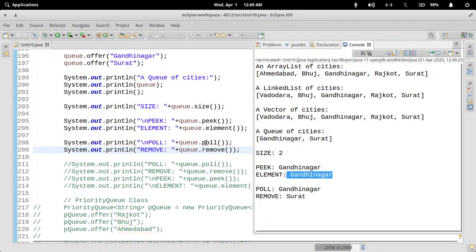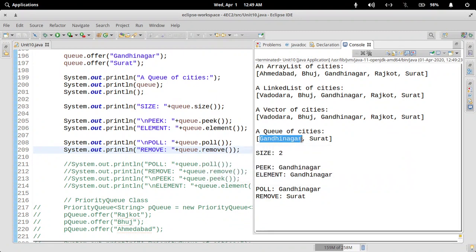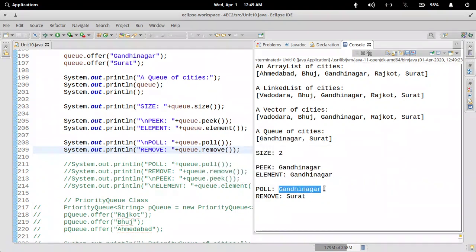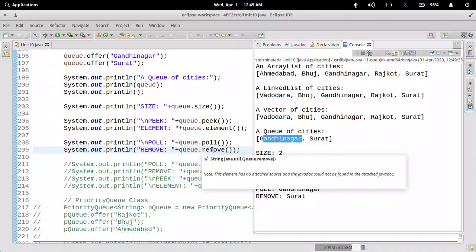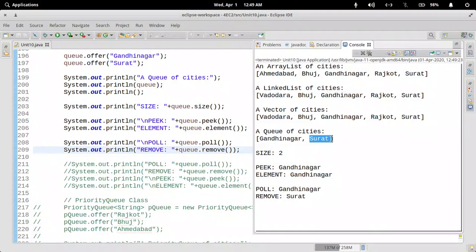Now if I poll, then it will return the first element, and it will also remove it. So the first one is Gandhinagar, it will return Gandhinagar and it will remove it. And when I execute remove, it is going to give me the first element, which is Surat now. It is going to return Surat and it will also remove it. So after removing all these elements, my queue is empty.